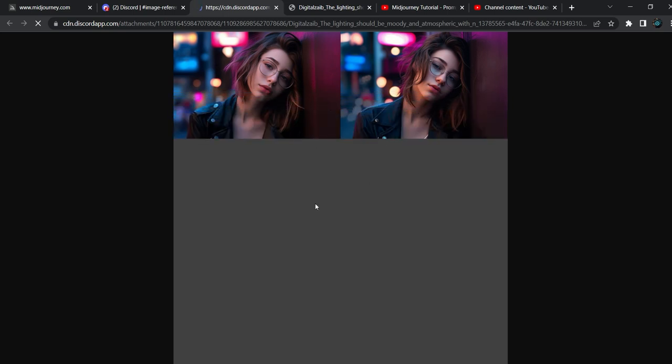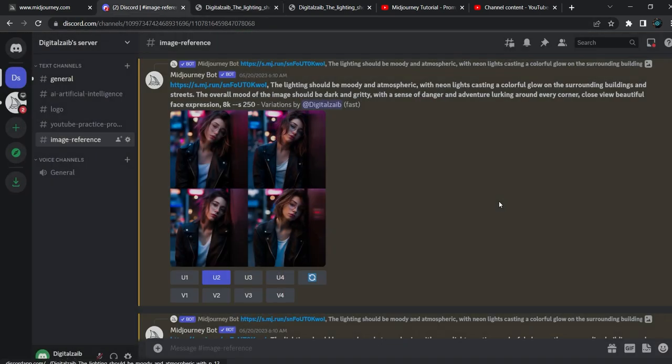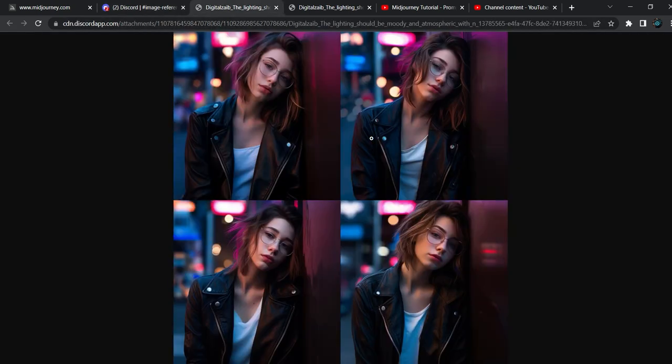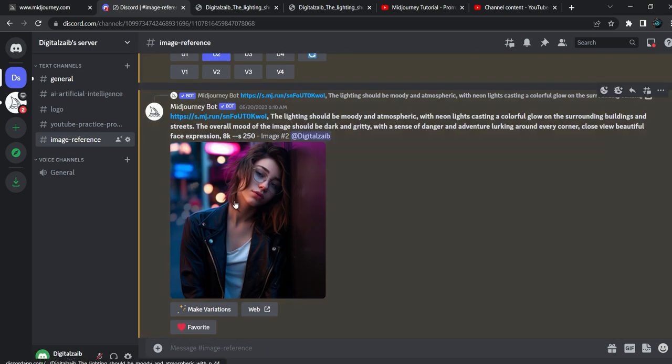So let me open it. Here are pictures 1, 2, 3, 4. These are four variations. Now if you want to upscale any of these pictures, you have to click on U1, U2, U3 or U4. We want U2, picture number 2. So we will click on U2 and this will be the final result.